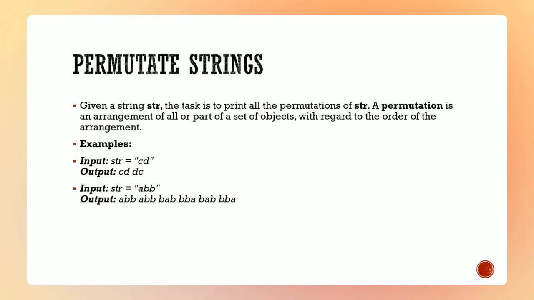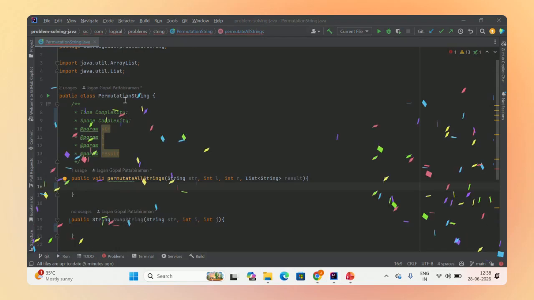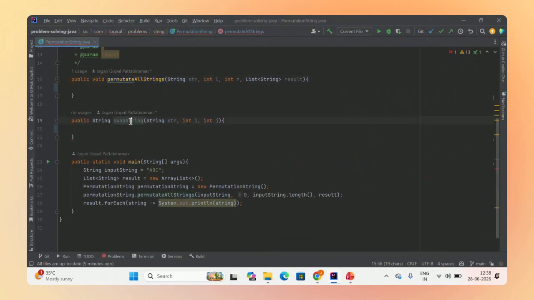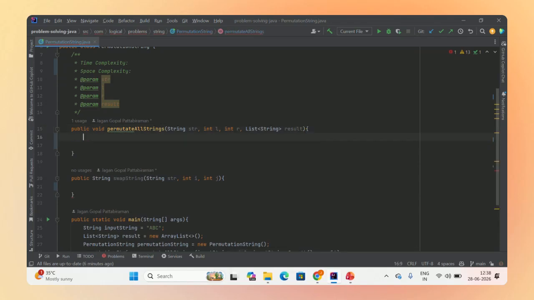There are different ways to compute the permutation of strings. Let us see the implementation right now. So I have created a permutation string class. I have created a permutate all strings method, and I have a swap string method. And I have created public static void main with the input string ABC, and I have a result. Whatever the resultant combinations are should be stored here after each computation. So I created an object for this class, then call permutate all strings, and finally I'm printing the result. So let's deep dive into the coding part.